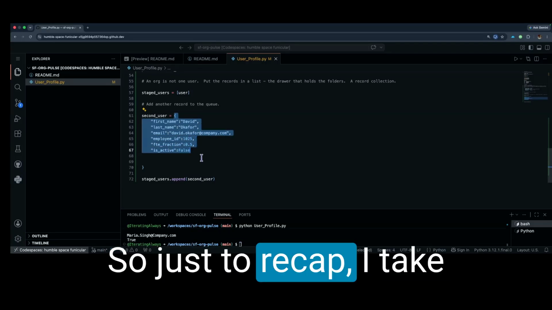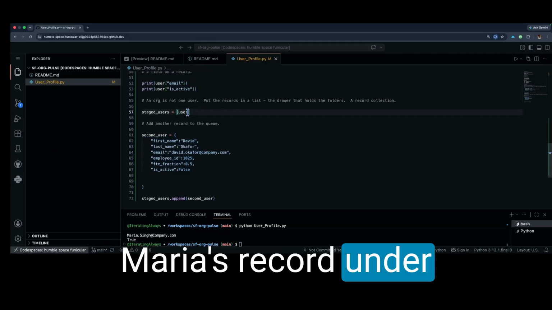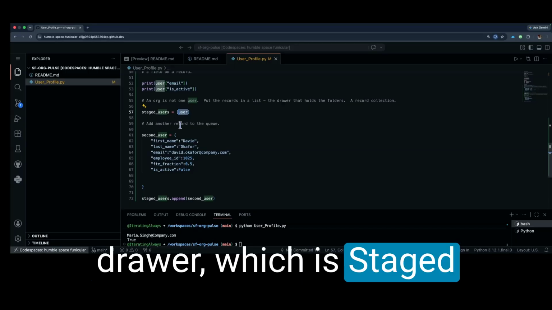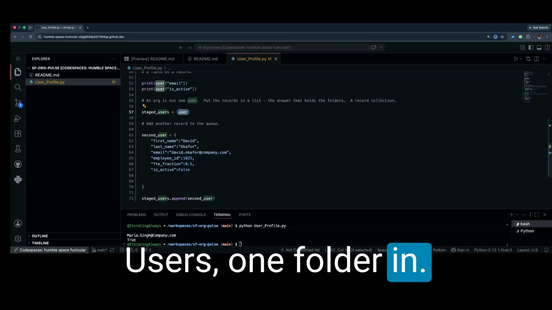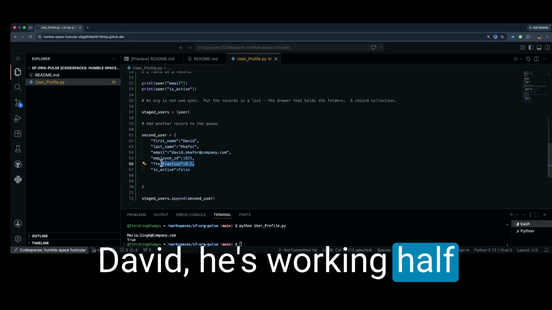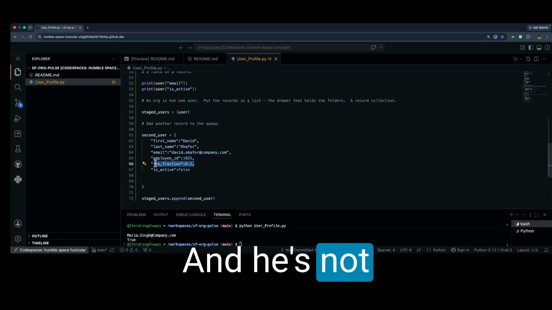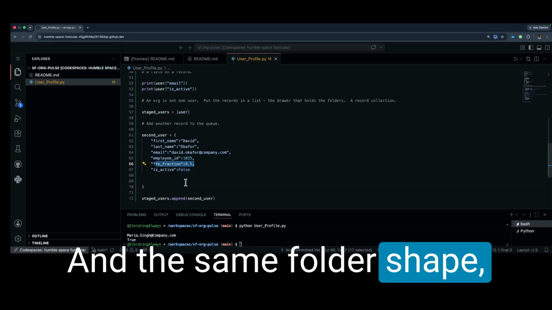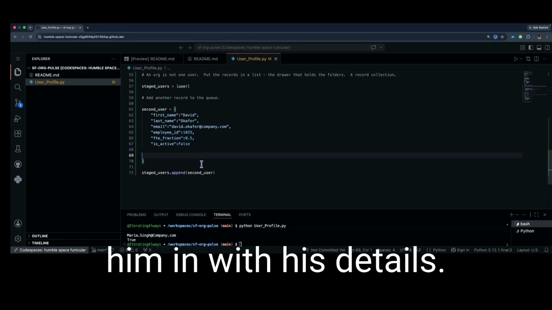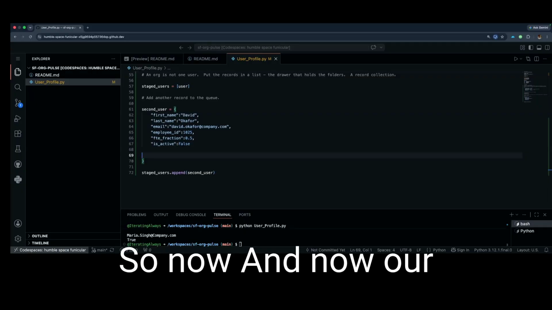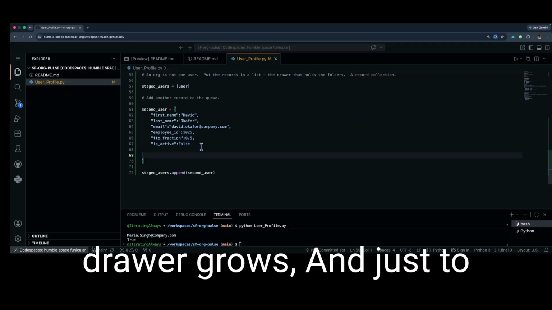So just to recap, I take Maria's record under user, I drop it in the drawer, which is staged users, one folder in. Then a second person, David, he's working half the time, he's a slacker, and he's not active right now. Again, slacking some more. And the same folder shape, I drop him in with his details. And now our drawer grows.